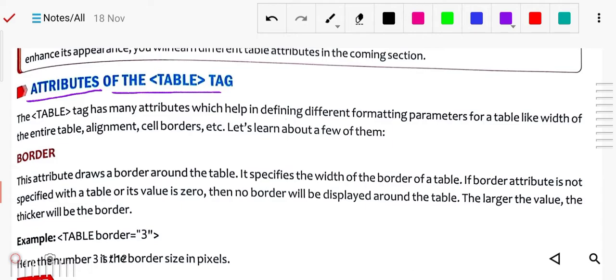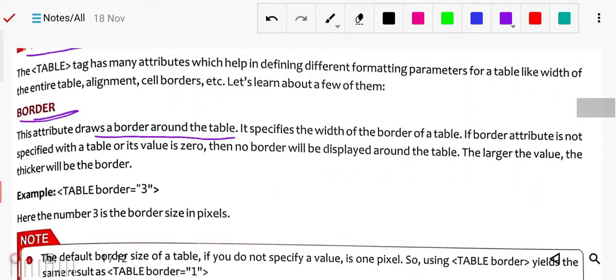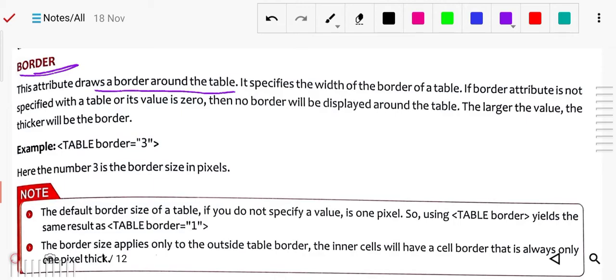Like we will use some attributes for this table tag. First of all, the first attribute is border. This will be used to set the border around the table. We will see some examples, then you will get what this border attribute is. This border attribute will be used with the table because it is an attribute of the table, so it will be used inside the table tag.